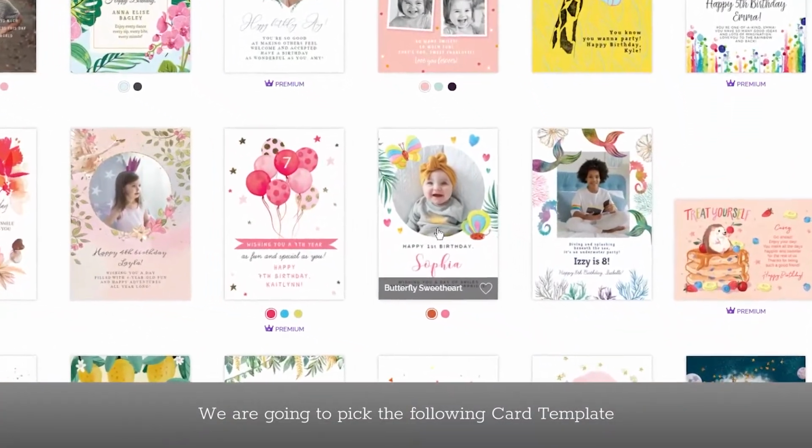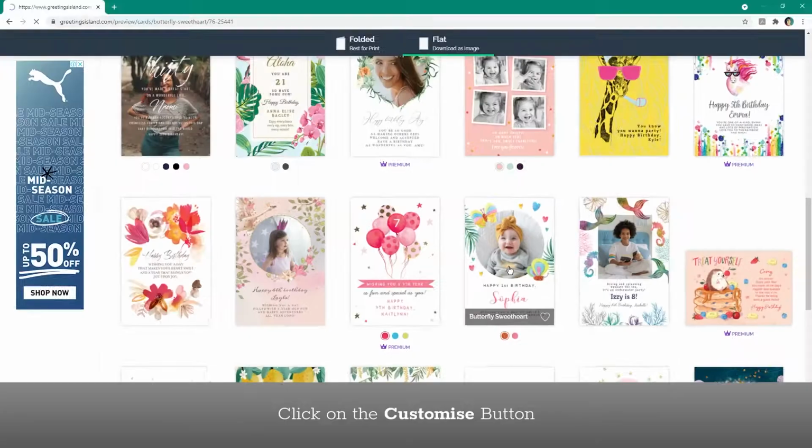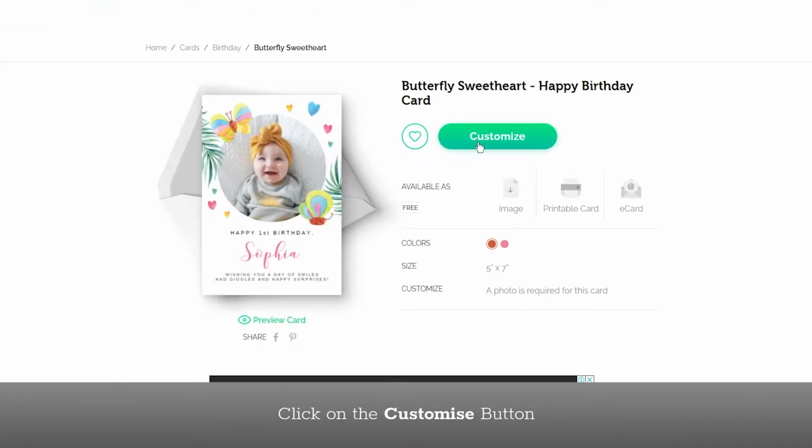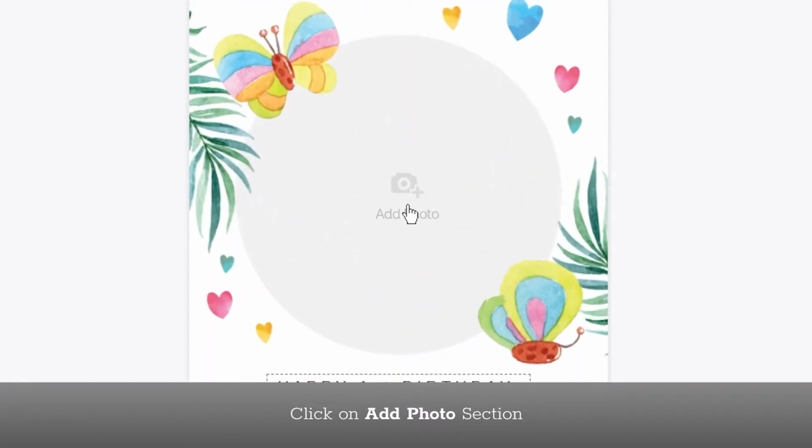Ooh, I like this card. This butterfly sweetheart card. I think I'm going to choose that one. Now I'm pressing the customize button. I want to add a photo of my niece, so I click on the add photo section.